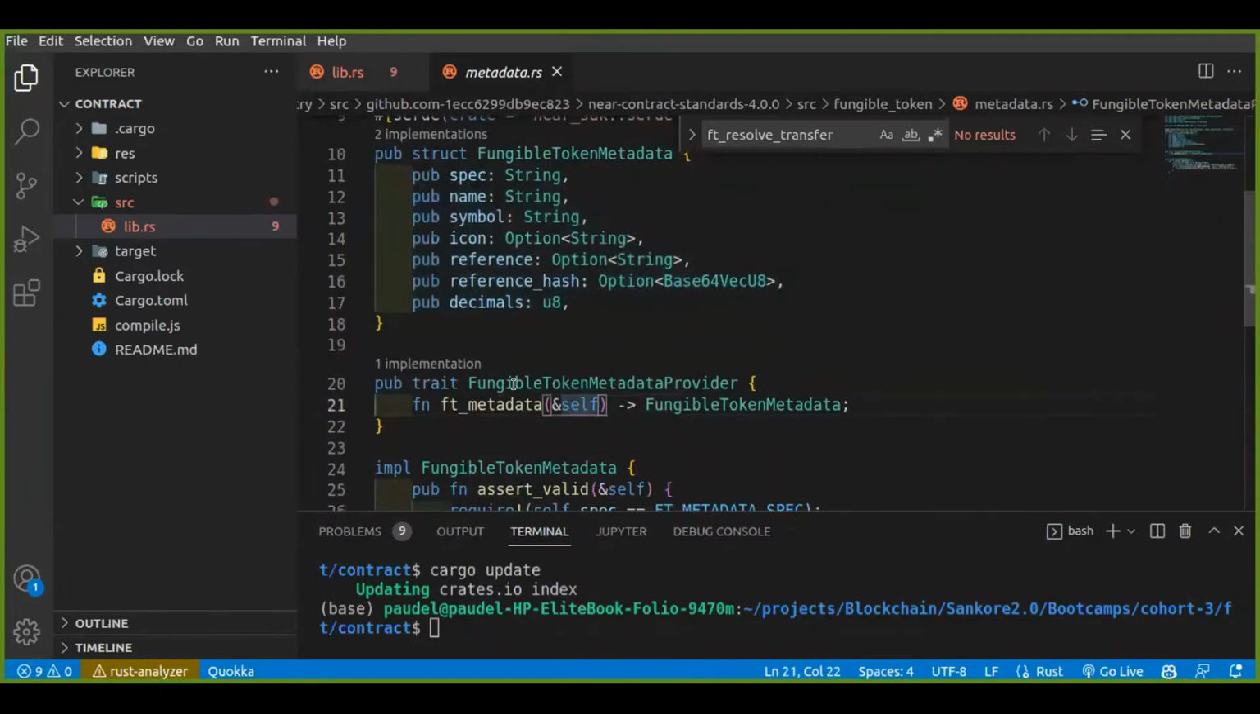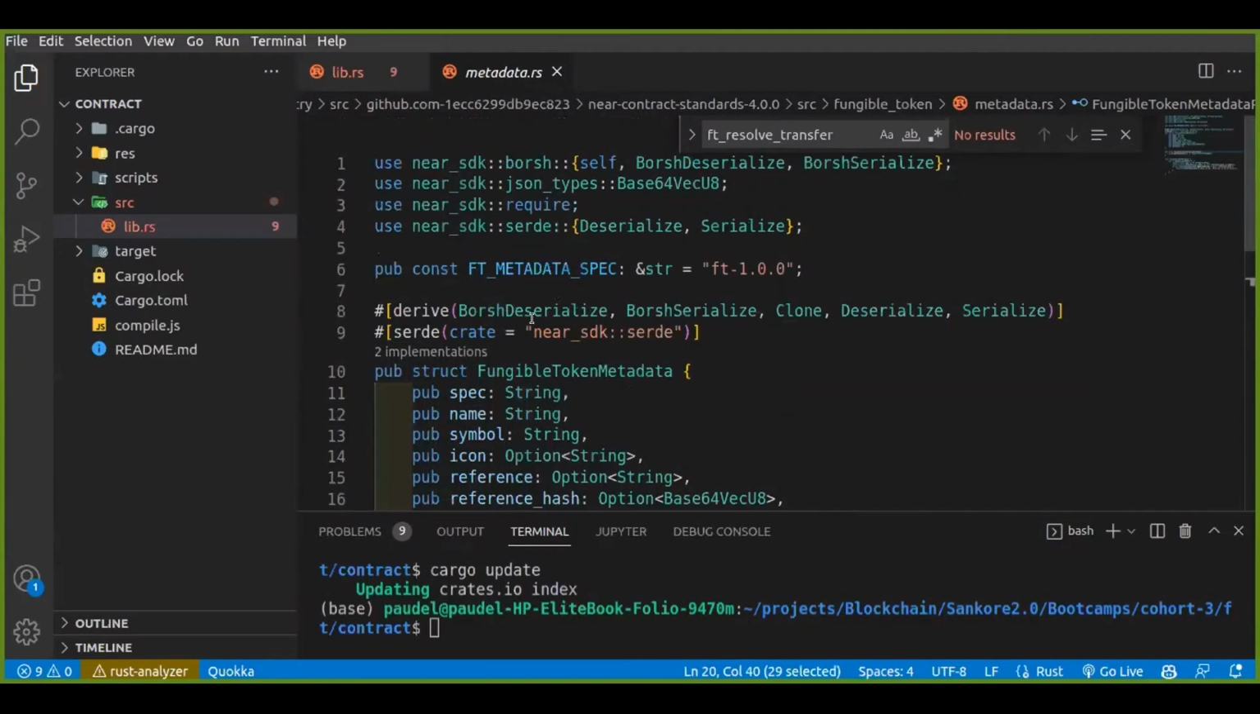Then right here, we're implementing the fungible token metadata provider trait. So again, that should be provided somewhere.